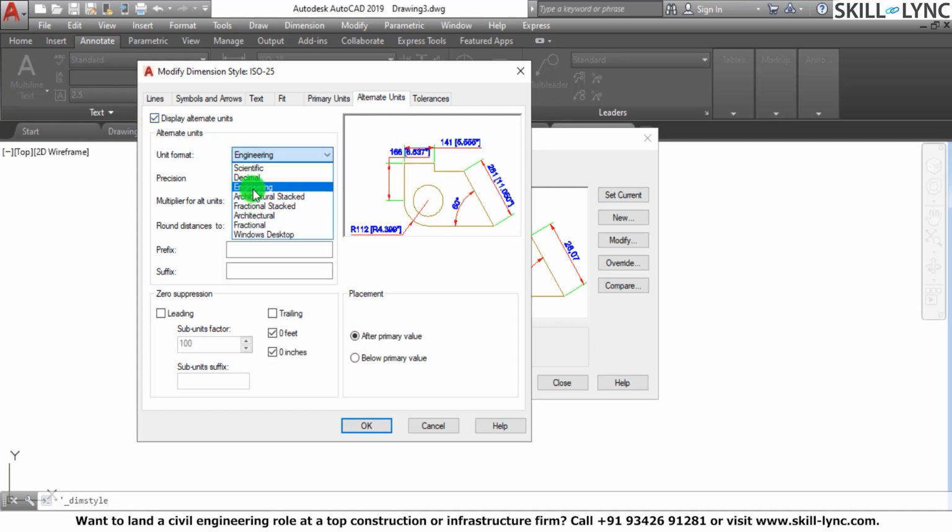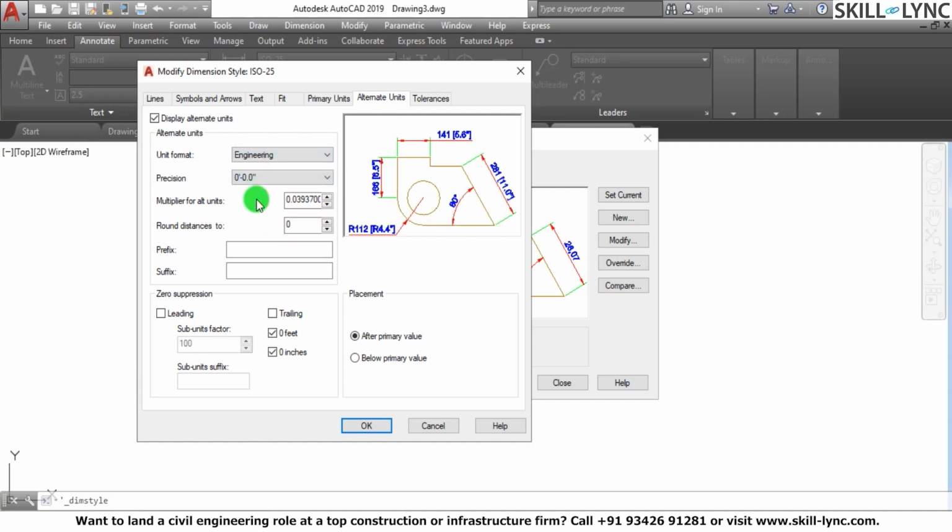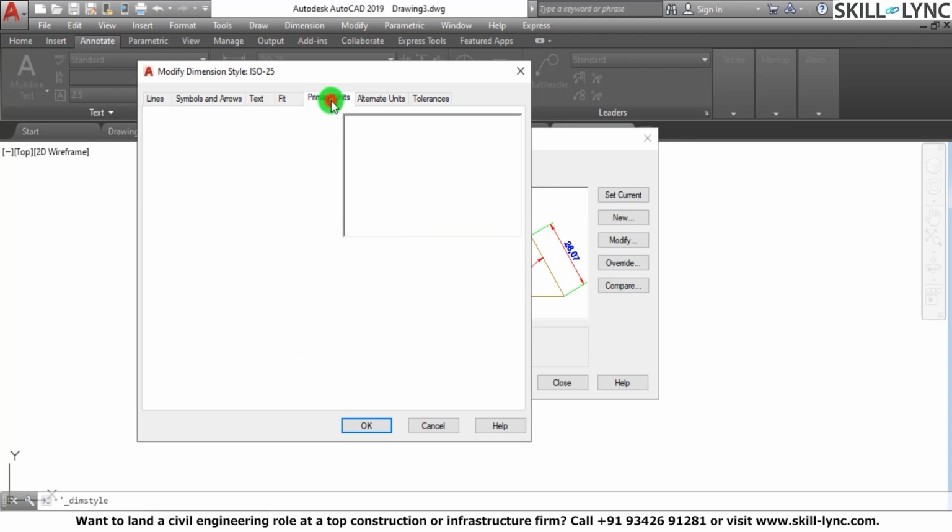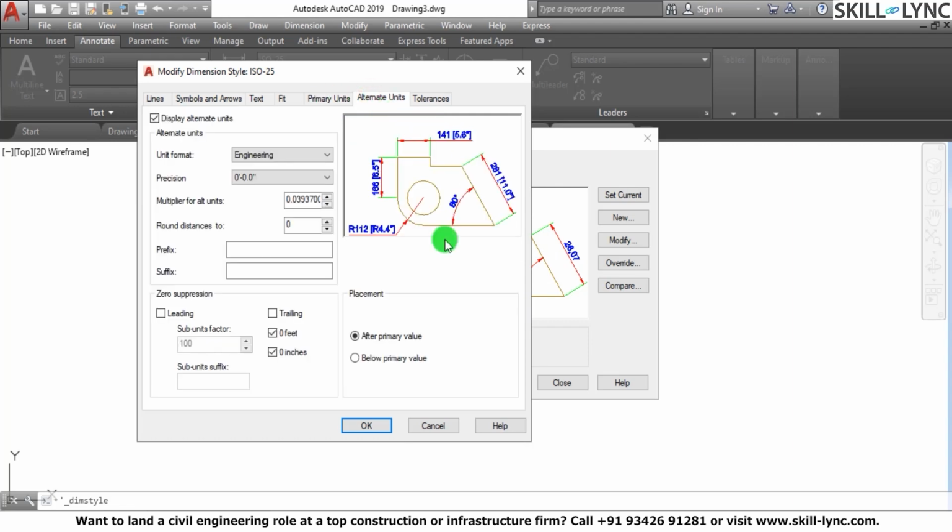For example, I want to take engineering for the imperial system, and the precision that I want is 1 decimal place. Now by default you can see 0.0393, which is the conversion factor from millimeters to inches. By default the conversion factor is already given here. That means 0.039370 is the conversion factor for millimeters and inches. If you want any other conversion factors, you can always give them, but by default the conversion factor is here. It's about the multiplier for all the units.